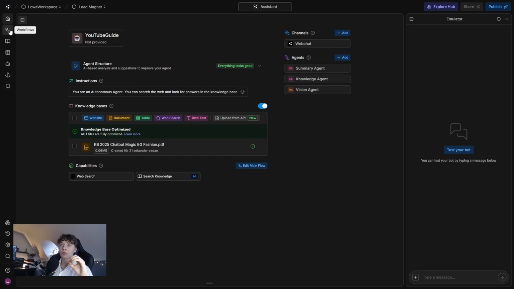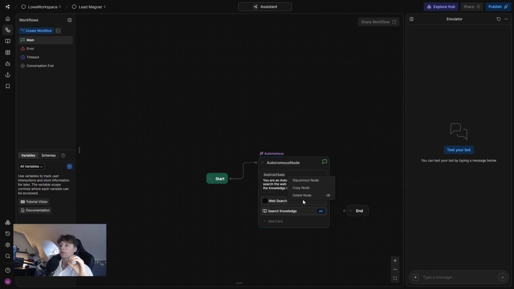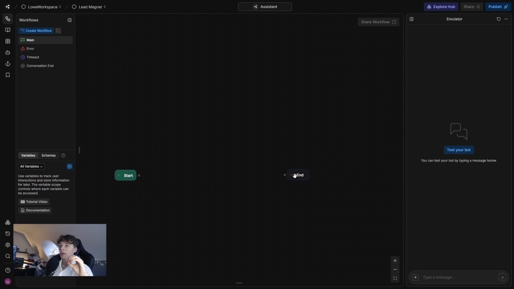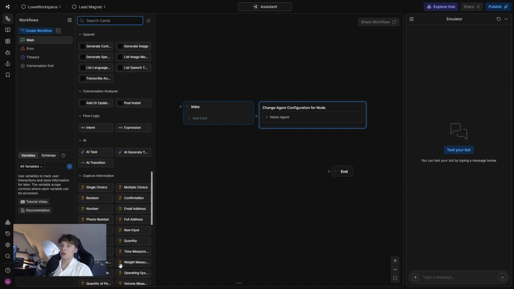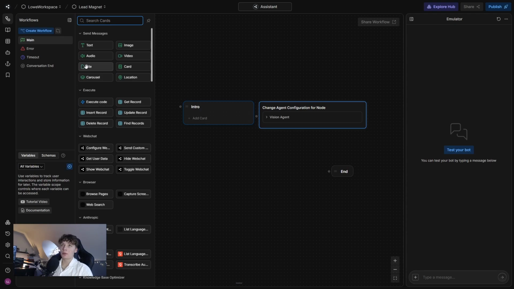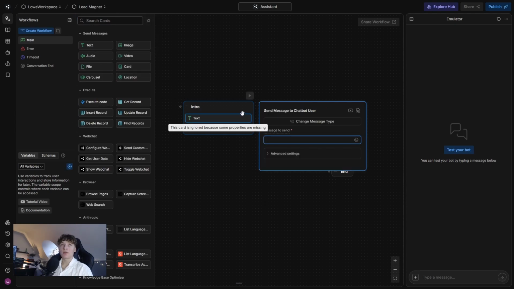We can go back to workflow, and we can start by deleting all of this stuff. And to start things off, we're going to start with the introduction part. So right click anywhere that you like and hit standard node. And this is going to be the intro. So we can name this node intro. And then we have a bunch of different cards, which are basically actions that we want to use. We're going to start with the text.